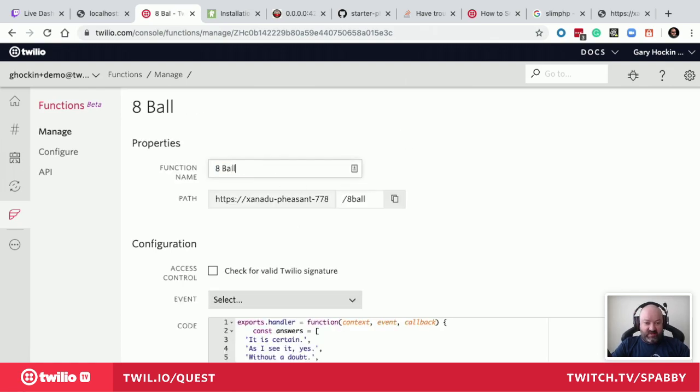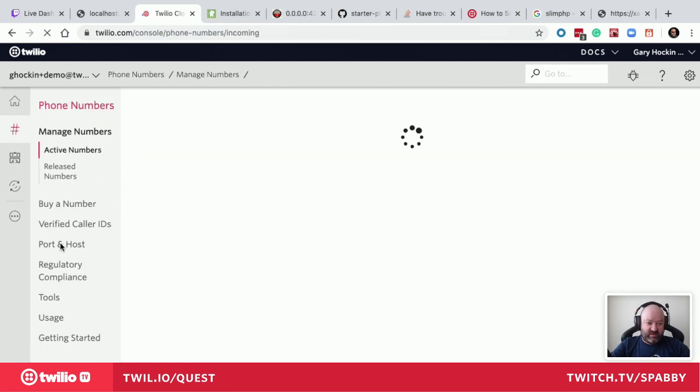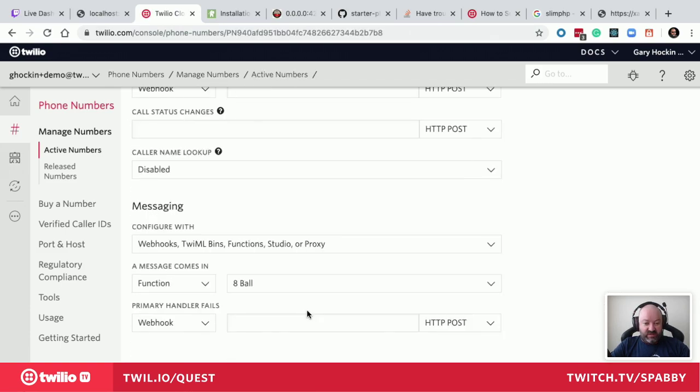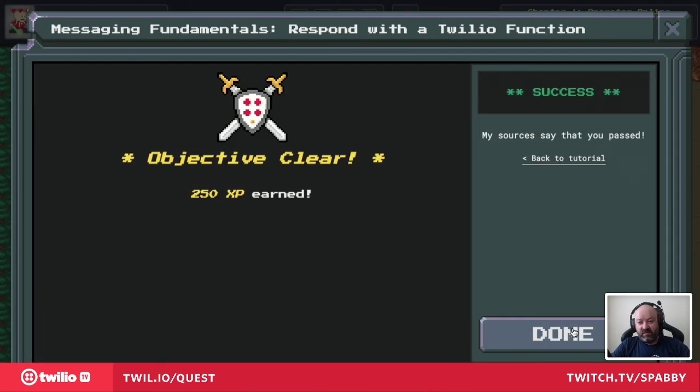8-ball. Because the duplicate name problem happened, we are now checking these things. So let's make sure that that's still using 8-ball, even though I renamed it. And I think it should. Yes, it is. So, yeah, that looks like it should work. So, hack, please. Yay! My sources say that you passed. 250 XP, but no nice clothes.